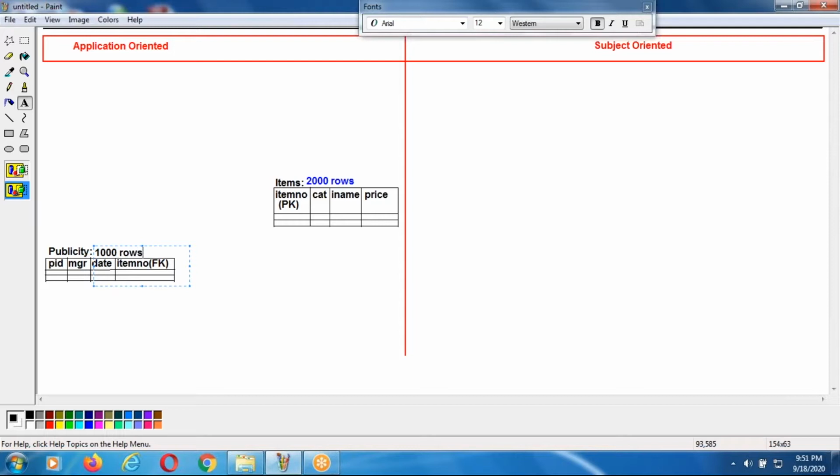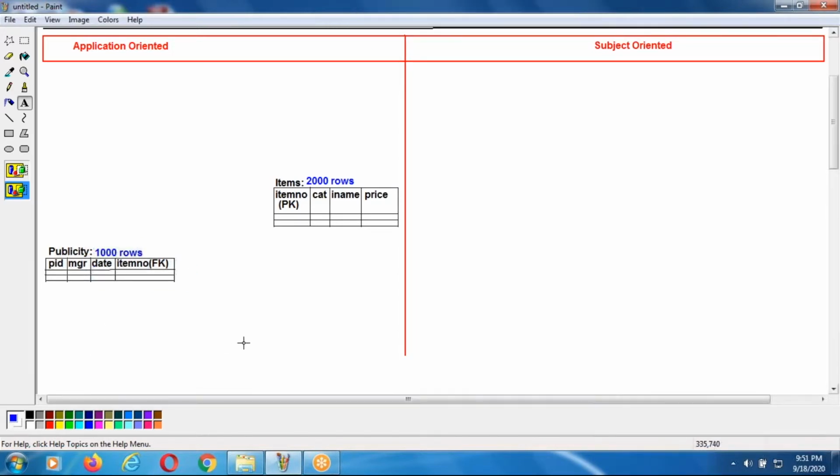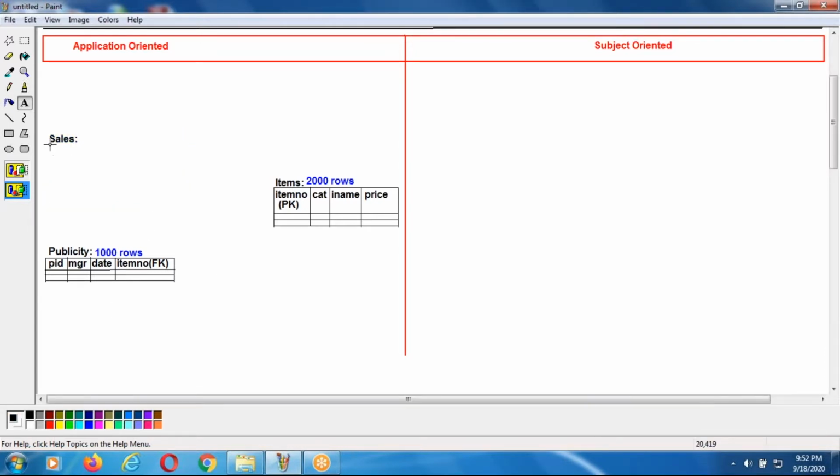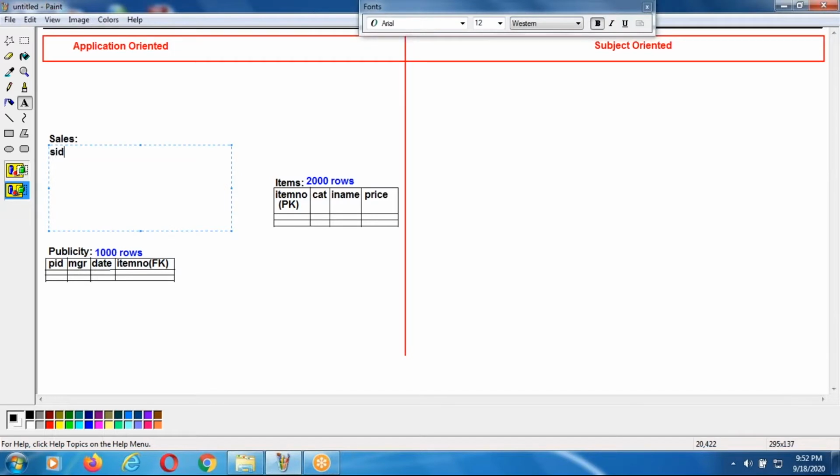This is consisting 1000 rows. Now, because of this publicity, sales happened. So if the sales happened, that information has to be stored somewhere. So they're having a sales table with the fields: sales ID, on which date the sales happened, and for which item the sales happened.